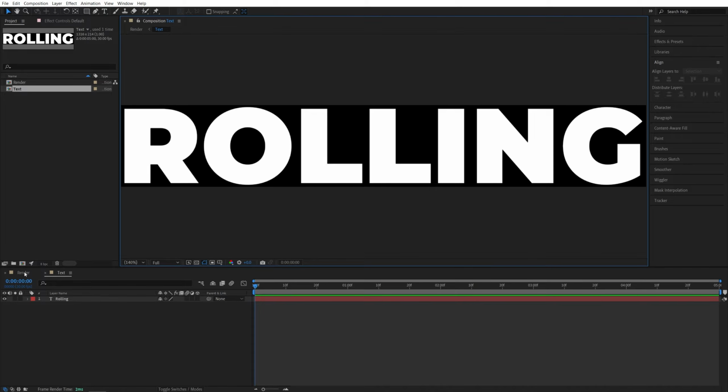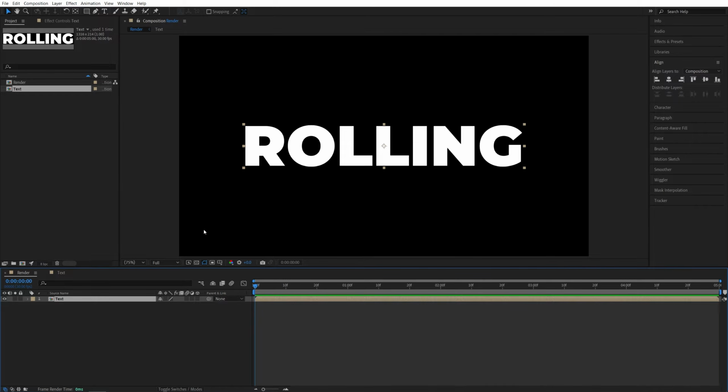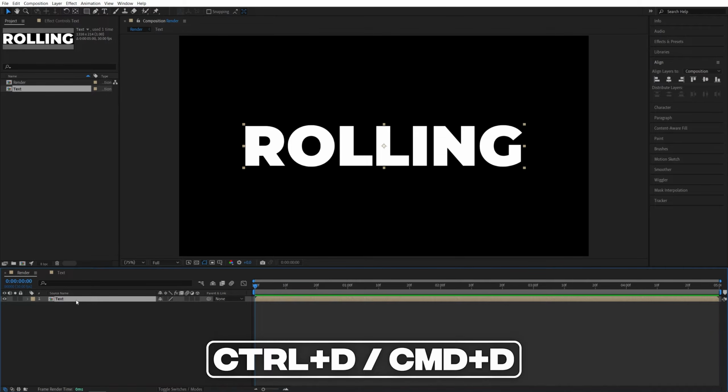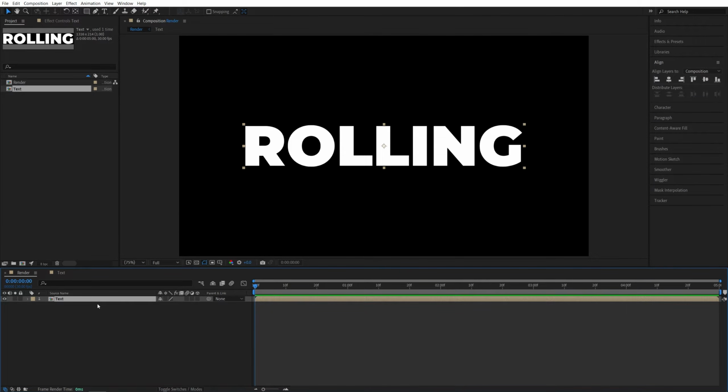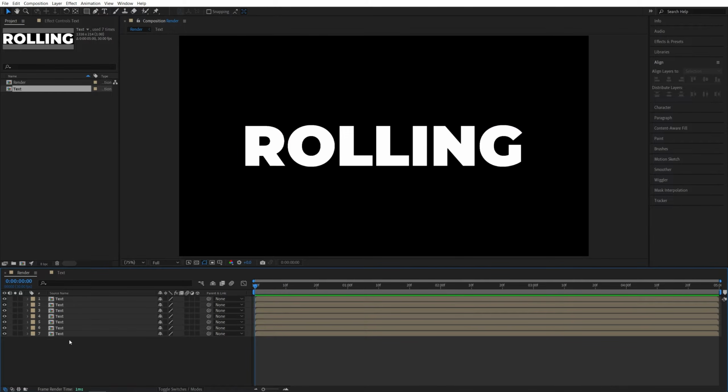Now let's go back to the render composition, and here we need to create duplicates of this text layer for every character that we have, except the first one since we already have one layer. So in this case I have 7 letters and I'm going to create 6 duplicates. So select the text comp on the timeline and press Ctrl D or Command D if you are on the Mac, and create as many duplicates as you need. So here I have 7 text layers, and now we need to isolate each letter into its individual layer.